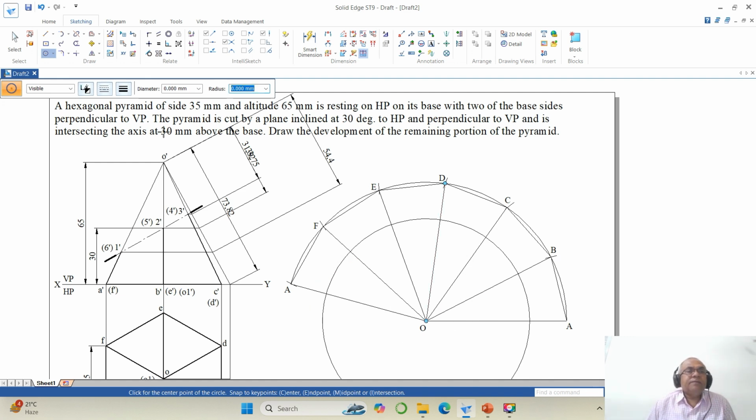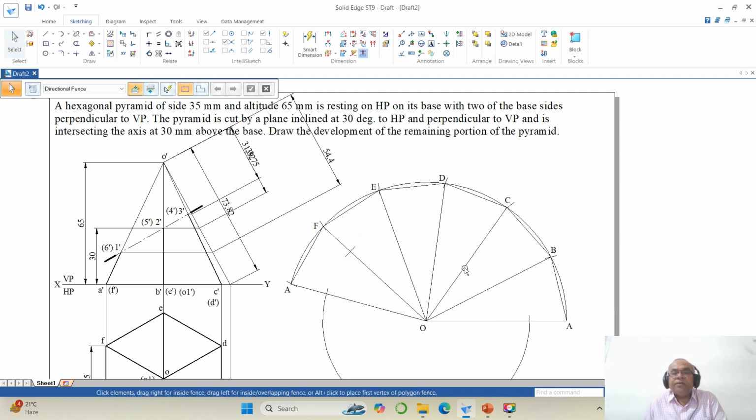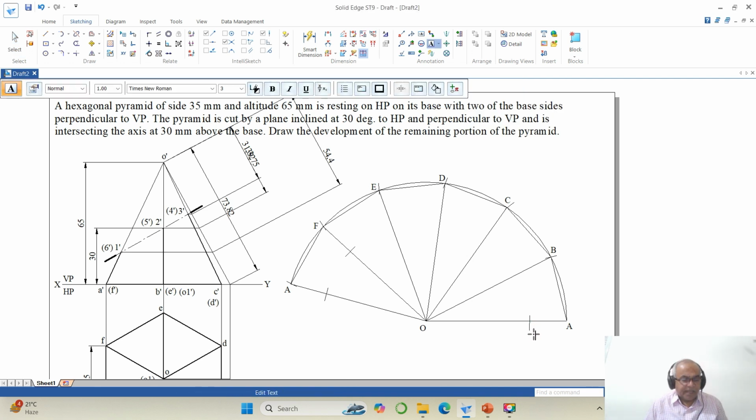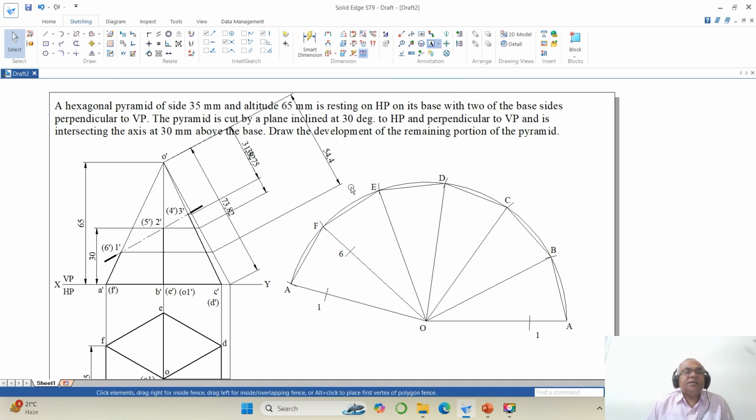So where exactly will it come? It will come on this A, 1. Then it will come on F. Then it will come on A again. Okay. Then you delete this. Delete this. Delete this. Delete this. Now you go to text and you write this as 1 and this as 1 and this as 6. Okay. So then you delete this one.